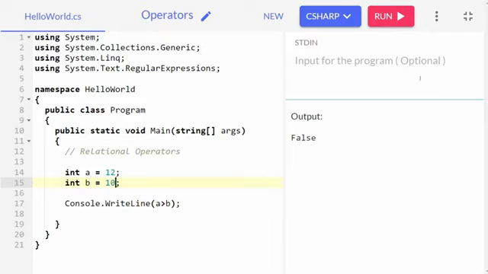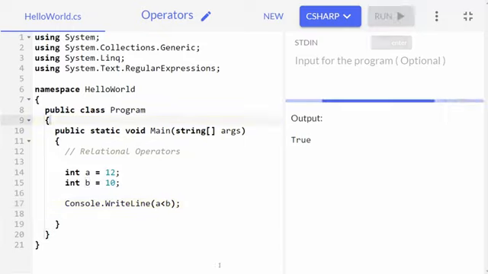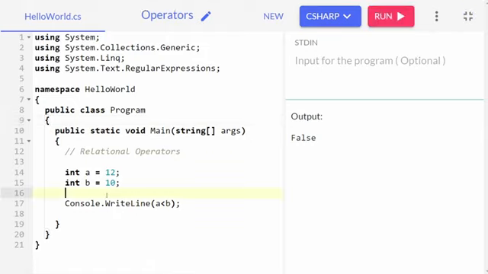So now let's back it up to 10 and try it again. Yeah, it is returning true because 12 is greater than 10. So same again, let's try out A less than B. Of course, this condition is telling us the truth: A is not less than B. That is false. That's why the output is false. How can 12 be less than 10? It cannot be, right? So that's why it's returning false.